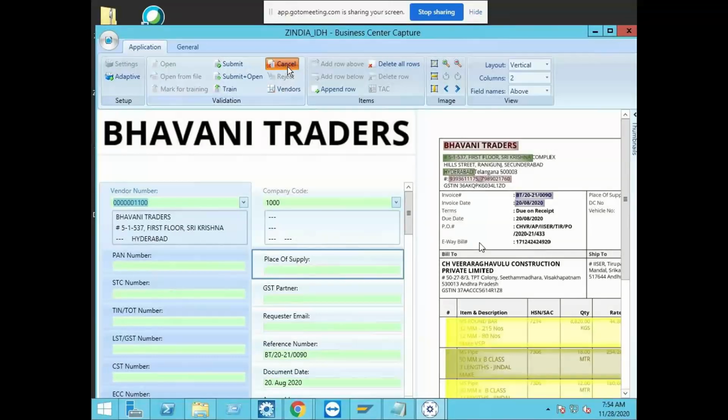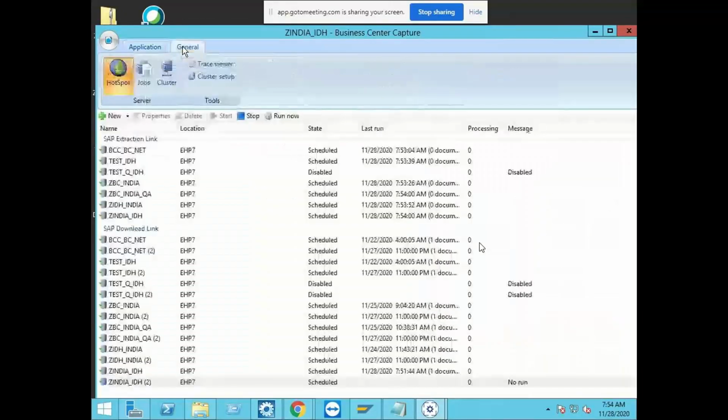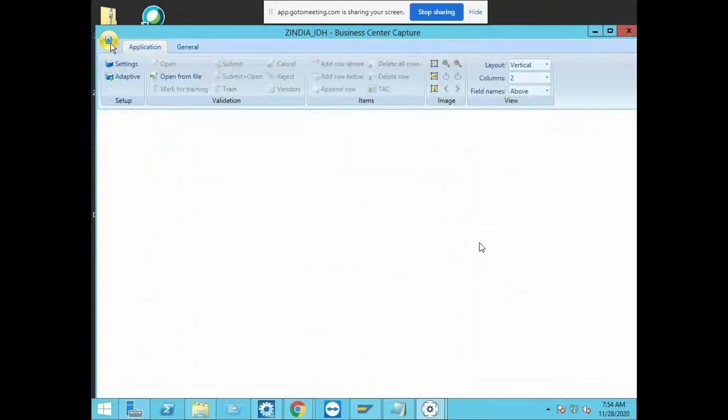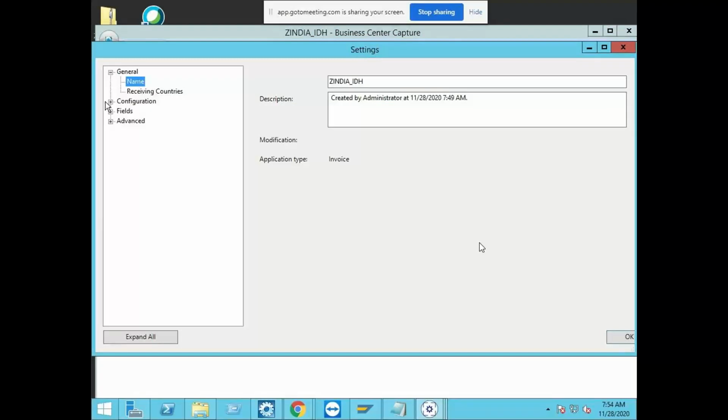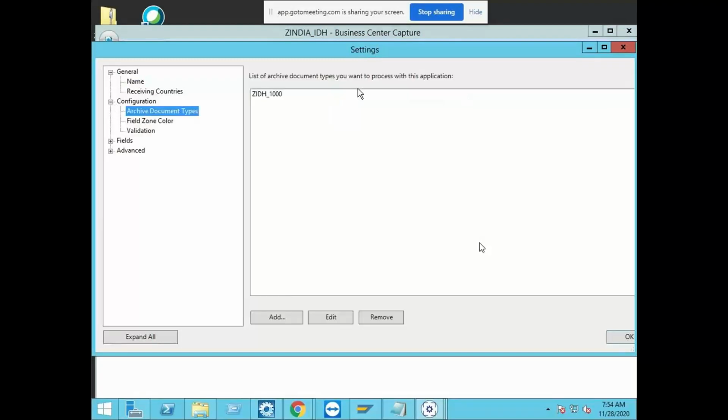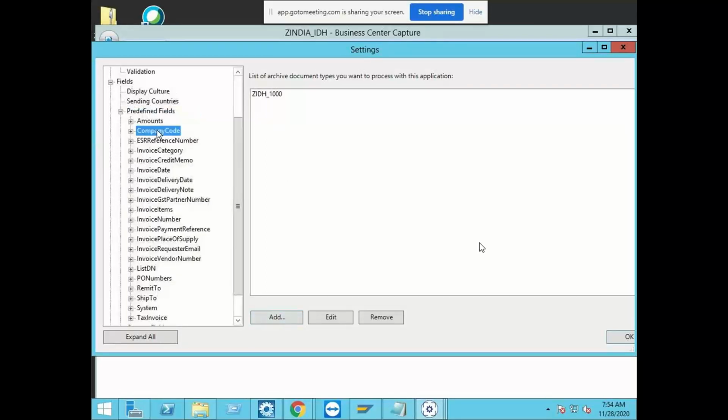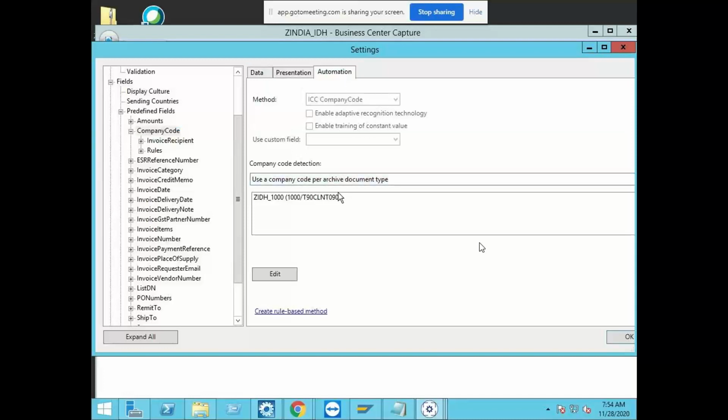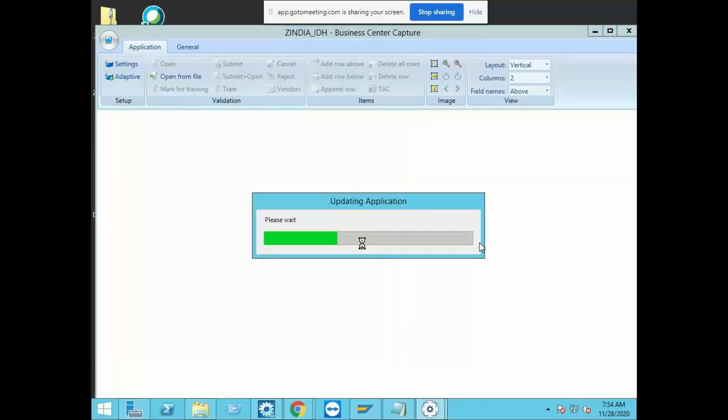So first of all, what we'll do, so you understand, right? We created an application, we provided our archive document type, and we mapped the archive document type. In the settings you can see the archive document type we provided. Tomorrow if you want to add another archive document type, add it from here. And we also did the company code mapping automation, that okay, if this company code comes, then this is the archive document type, like that. Any questions up to now?